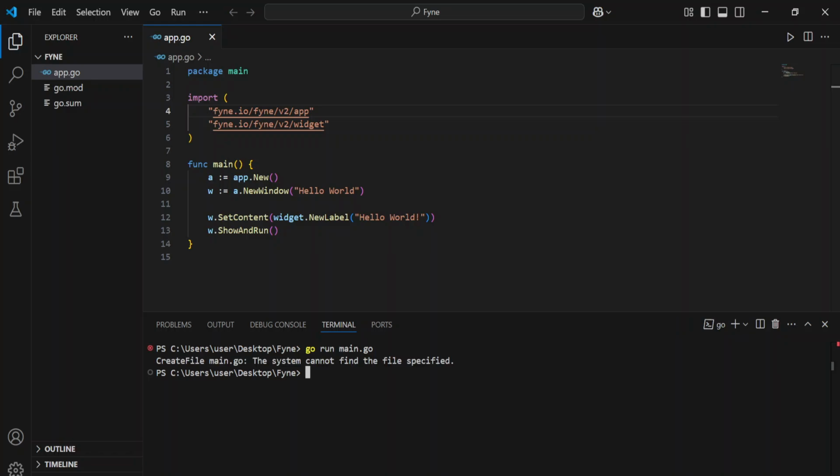We can run it so that we see what it outputs. It should be app.go. Then we see how our simple application looks. Yeah, so that's our simple application, so we can get started.